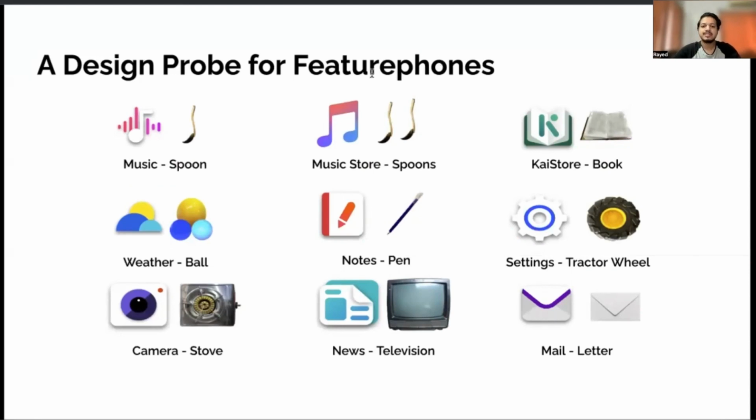The findings suggested that in most cases, the low literate users do not know the implicit meaning of the icons. For example, they perceive the music icon as a spoon, although they knew that it is the go-to app when they need to play music. The participants often compare and provide a meaning of the icons relative to their surroundings and cultural context. For example, they describe the camera icon with a stove and the settings icon with that of a tractor wheel.